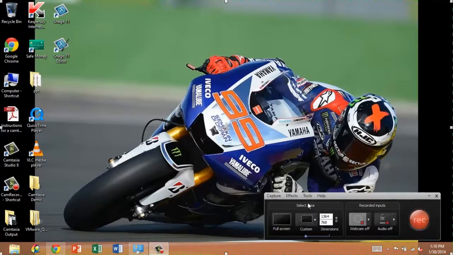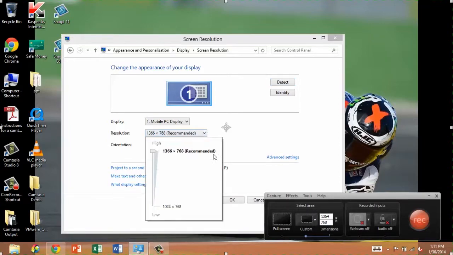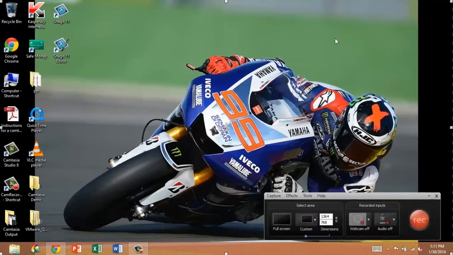Okay, so now that that's set up, next thing we want to do is go into our control panel and adjust our screen resolution. Basically, we just want to put it up as high as it'll go. So I'm going to go in here, just confirm that yes, indeed, it is set as high as it'll go. After I'm done, I can exit out of that. Now we're just about ready to record.